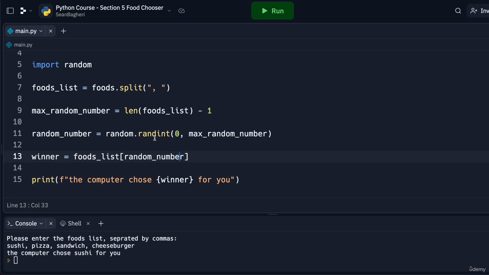So again, practice this. This is going to really teach you a lot of good stuff, so make sure you put it to use.